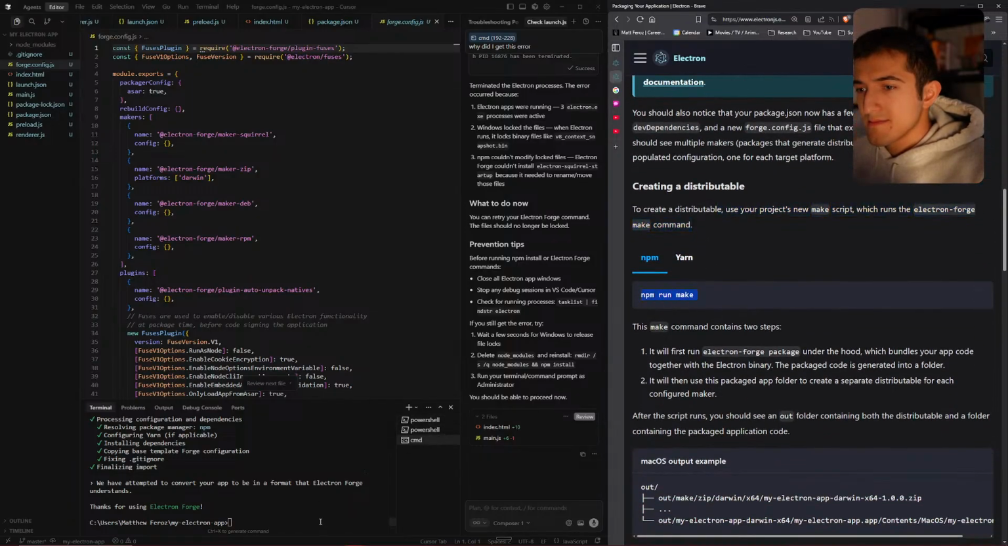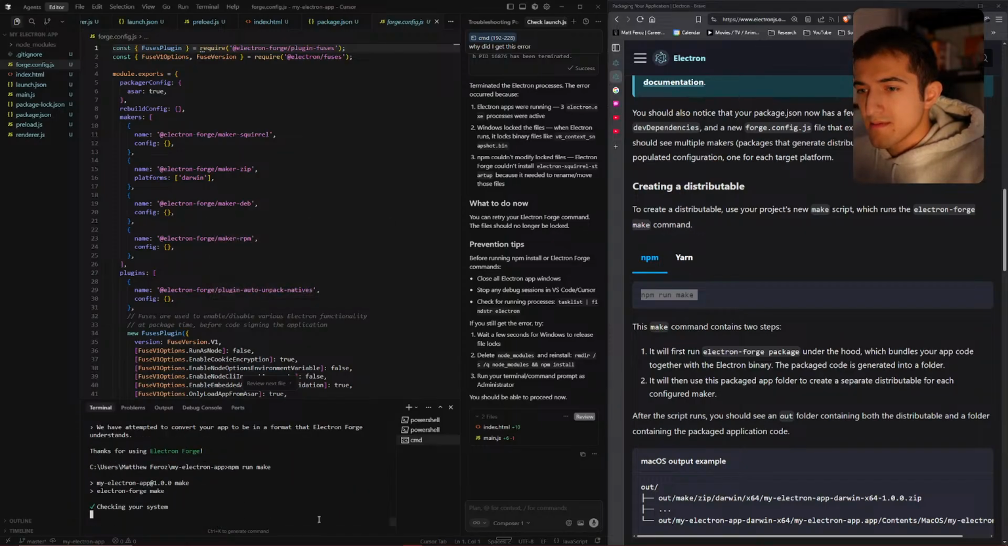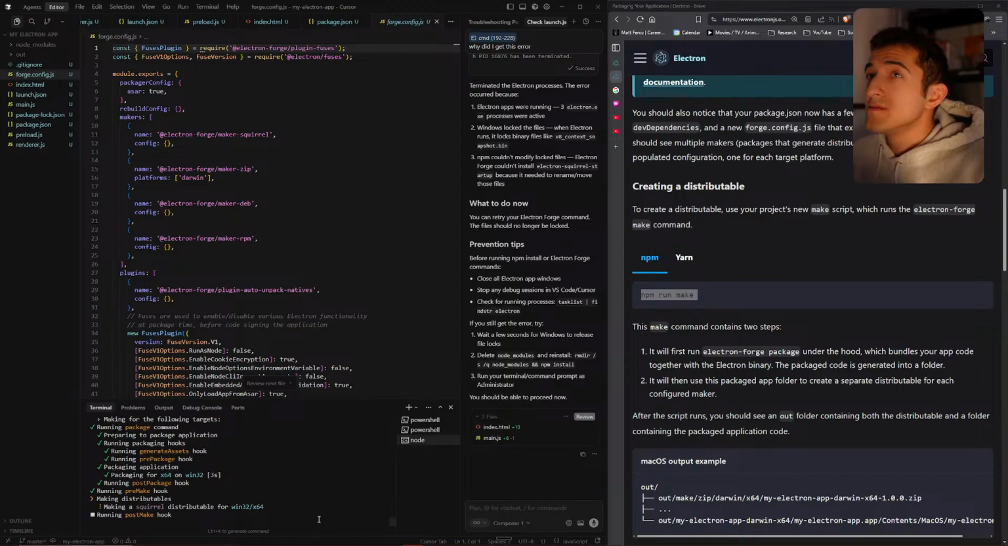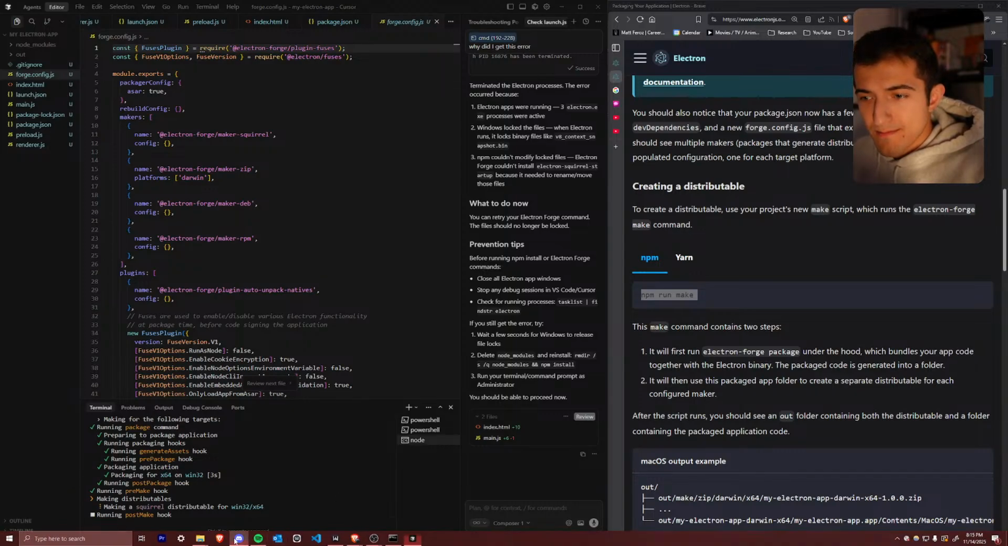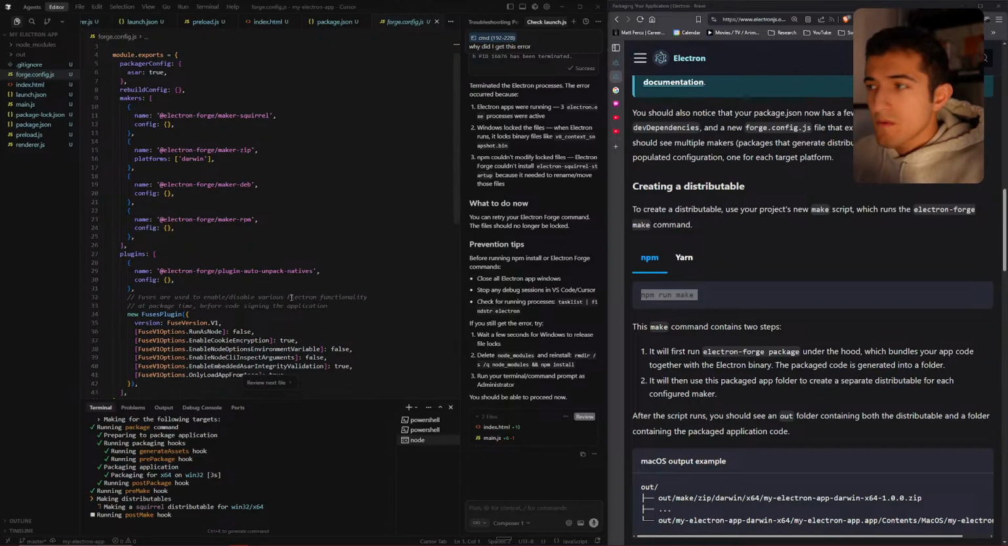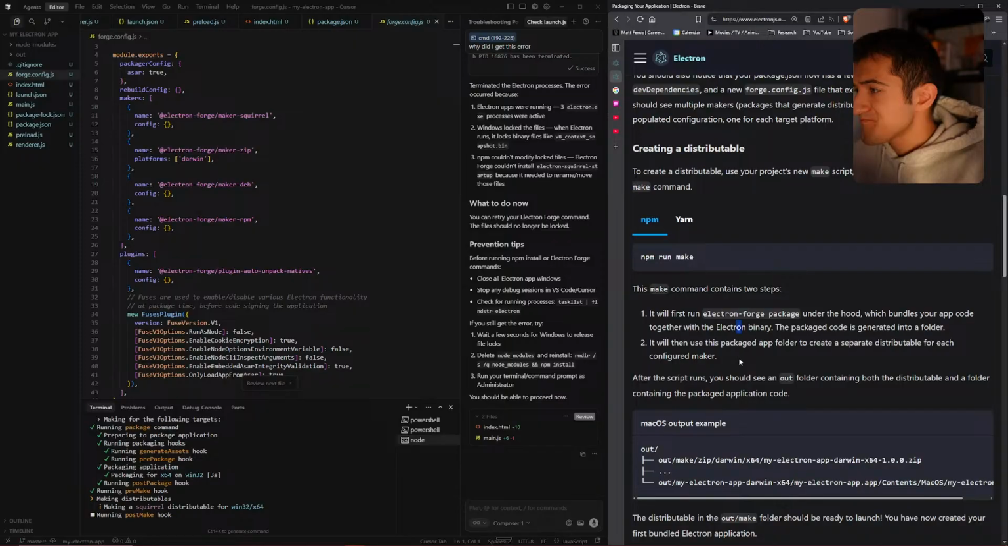Okay. A squirrel distributable. A squirrel. What is this? A squirrel distributable. Huh. This takes a little bit of time.